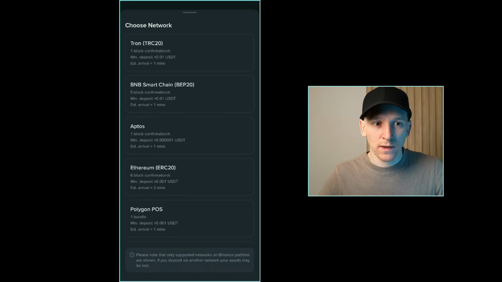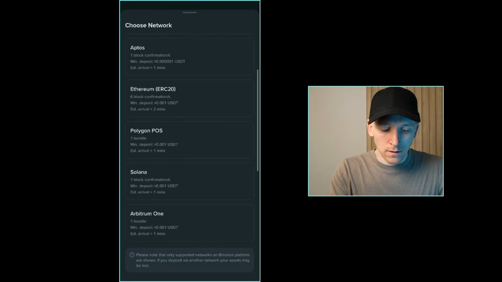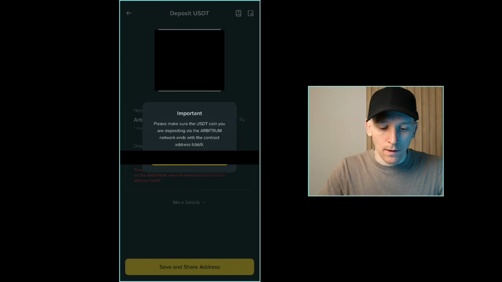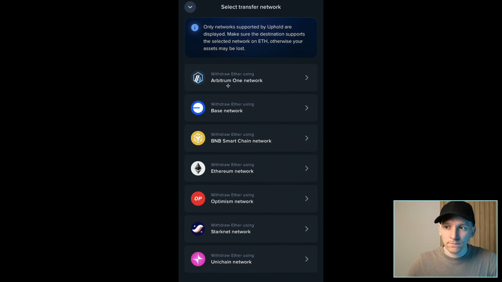So I'm going to go back into the exchange that I'm sending to. Same asset, same blockchain. USDT Arbitrum. Is Arbitrum supported? Yes, it is. So I'm going to click that one. This is my deposit address. USDT on Arbitrum. Same asset, same blockchain. Copy this deposit address. Go back into your Uphold account.